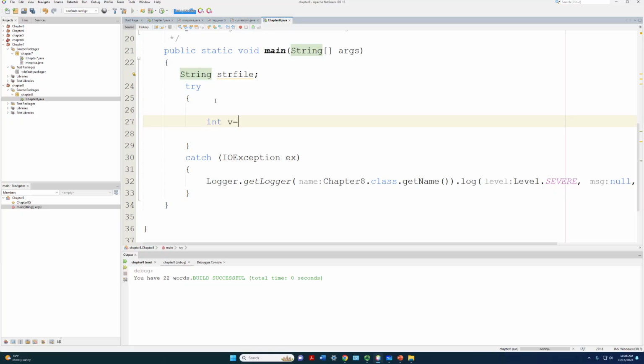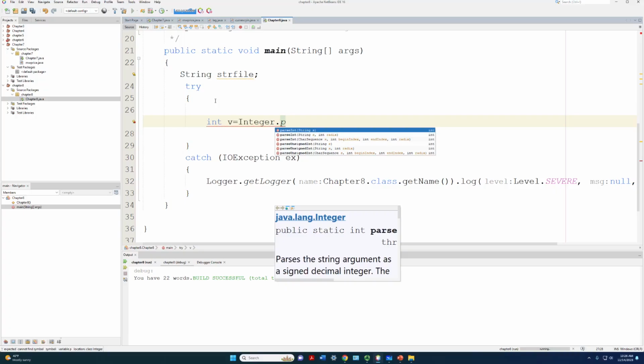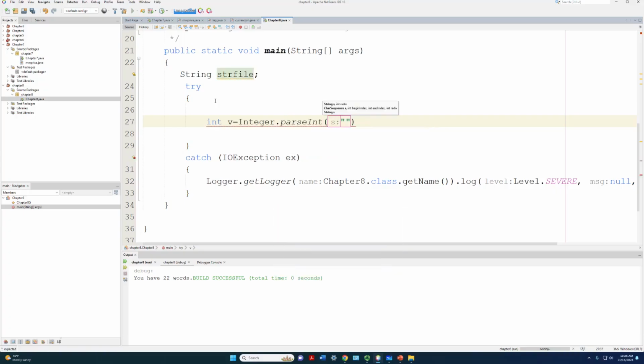Int v equals Integer.parseInt, and then we're going to put the value 2346. But here's what we're going to do. We're going to screw it up. We're going to simulate a bad input by the user when you ask them for a number, and they accidentally put in an alpha character. So this is where you want to catch your exception or have some kind of try-catch block. And it looks like the exception that we're catching is probably not liking us.